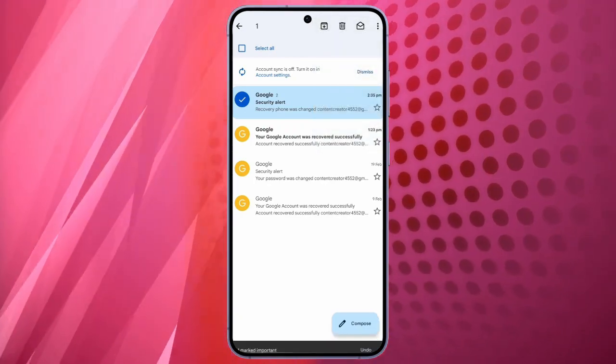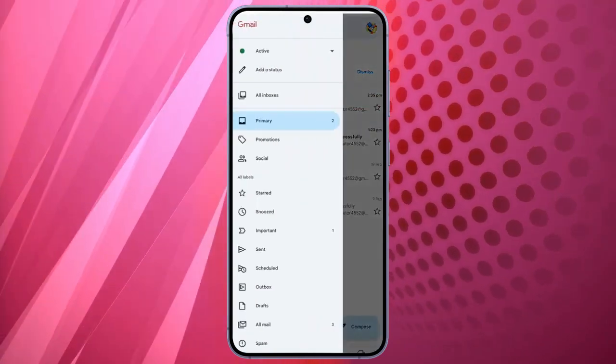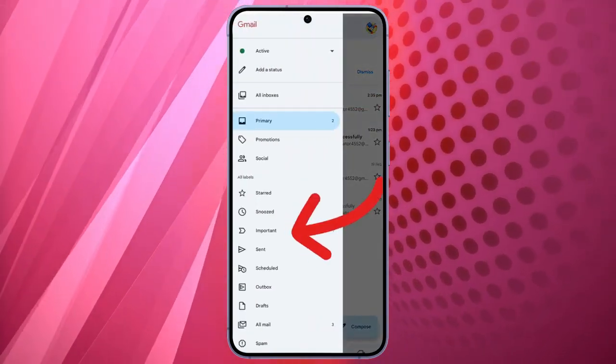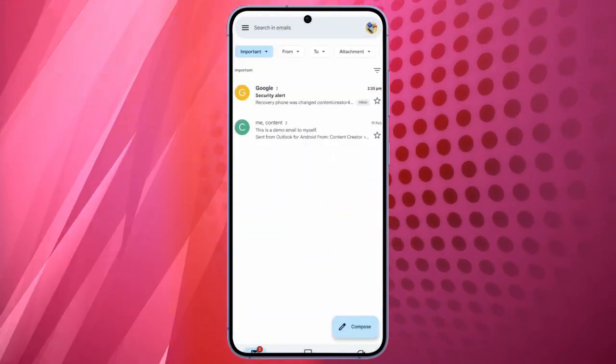You can access important emails by going into here. As you can see here, my email is successfully marked as important.